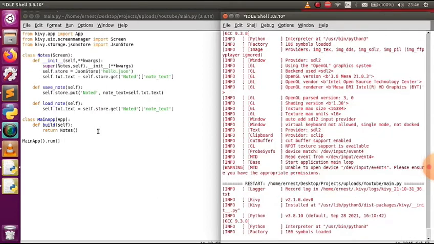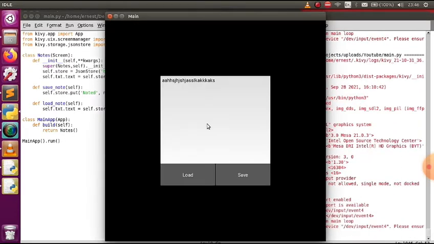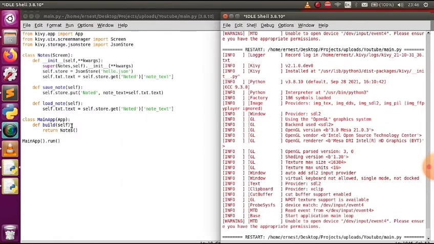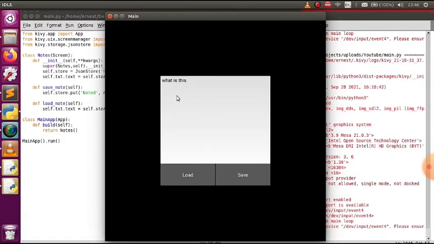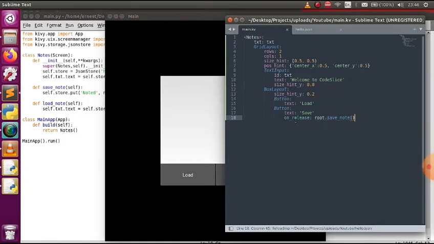So if we go on and run this, once again the code will not run. Remember, for instance, if you delete something and you want to display what you deleted, maybe by mistake, you would want to use the load to get it back. But as you can see, it's not working. The reason being is because we haven't linked the button to the function. Let's do that.